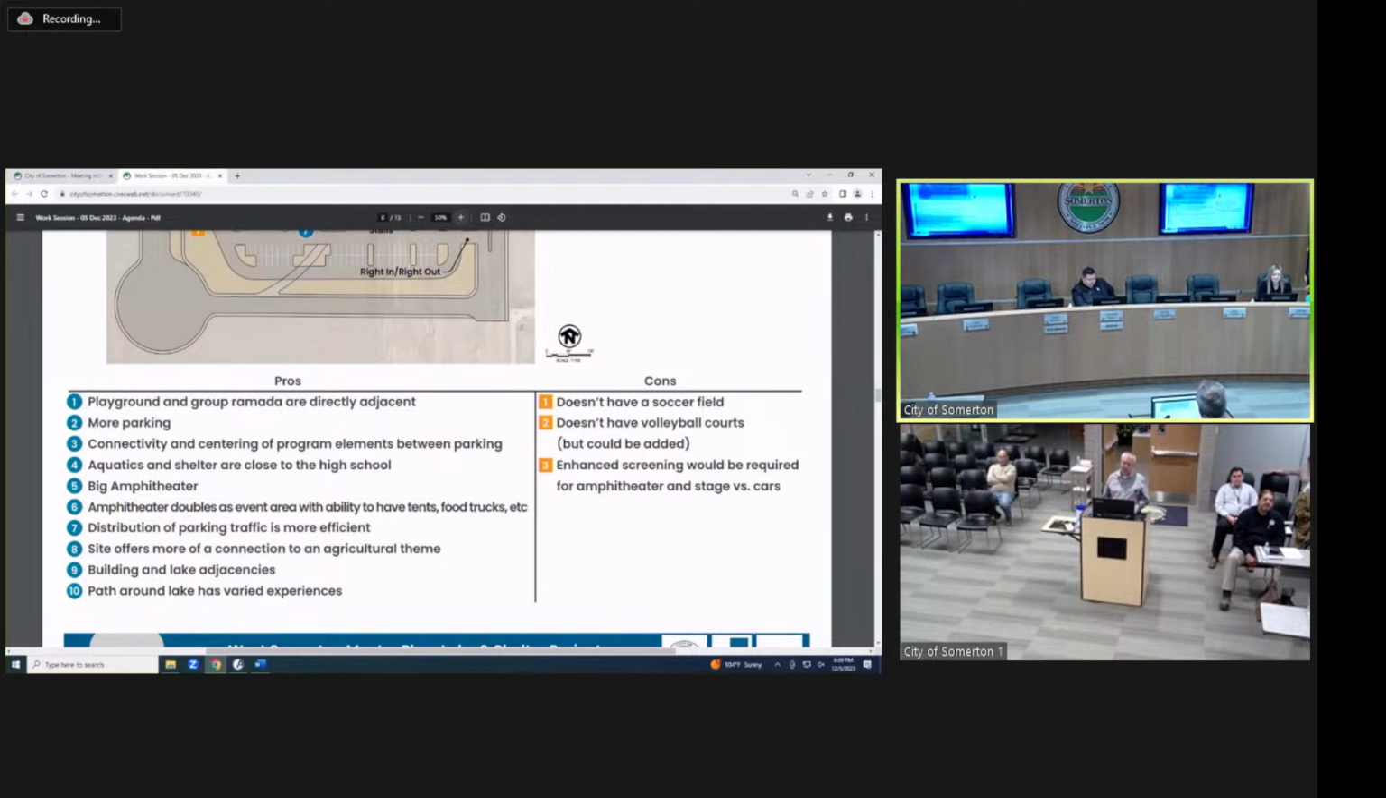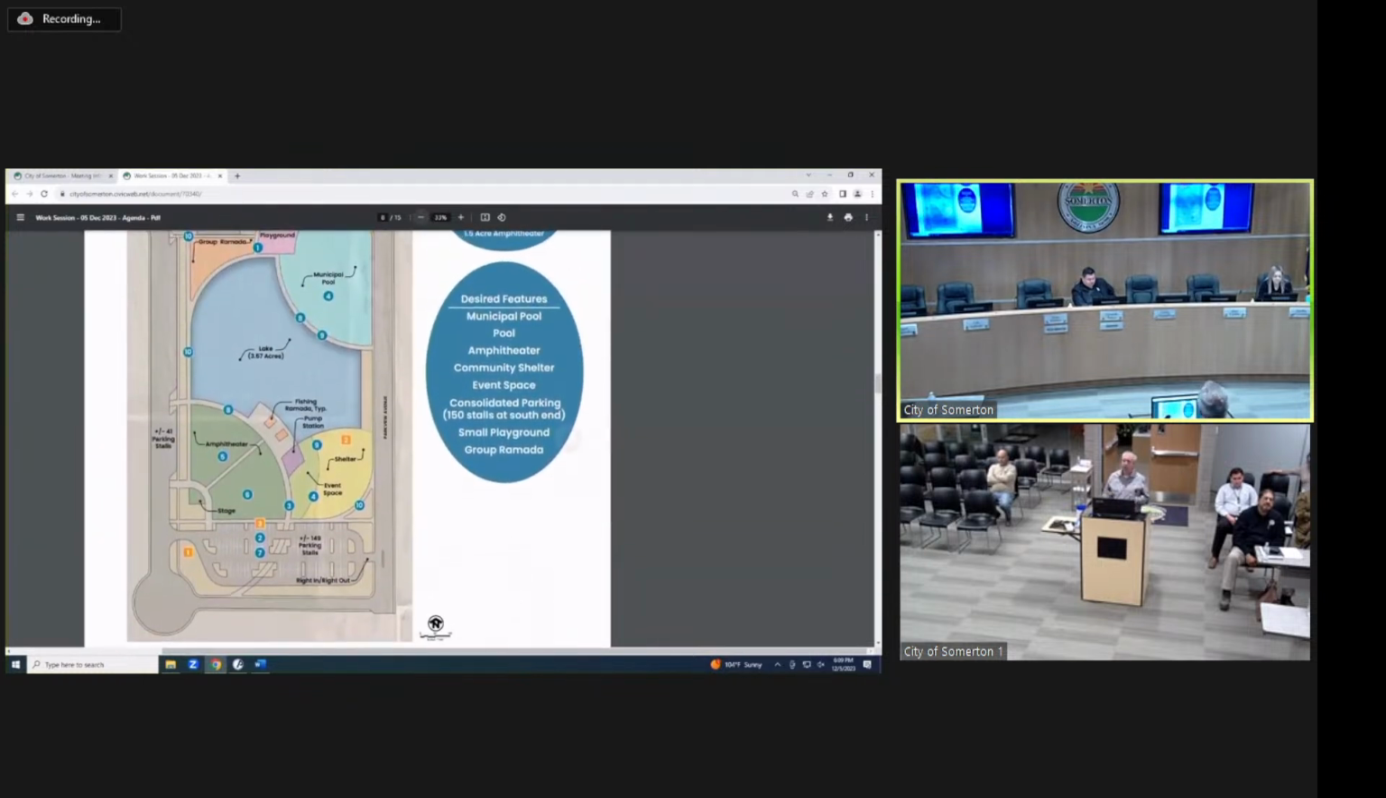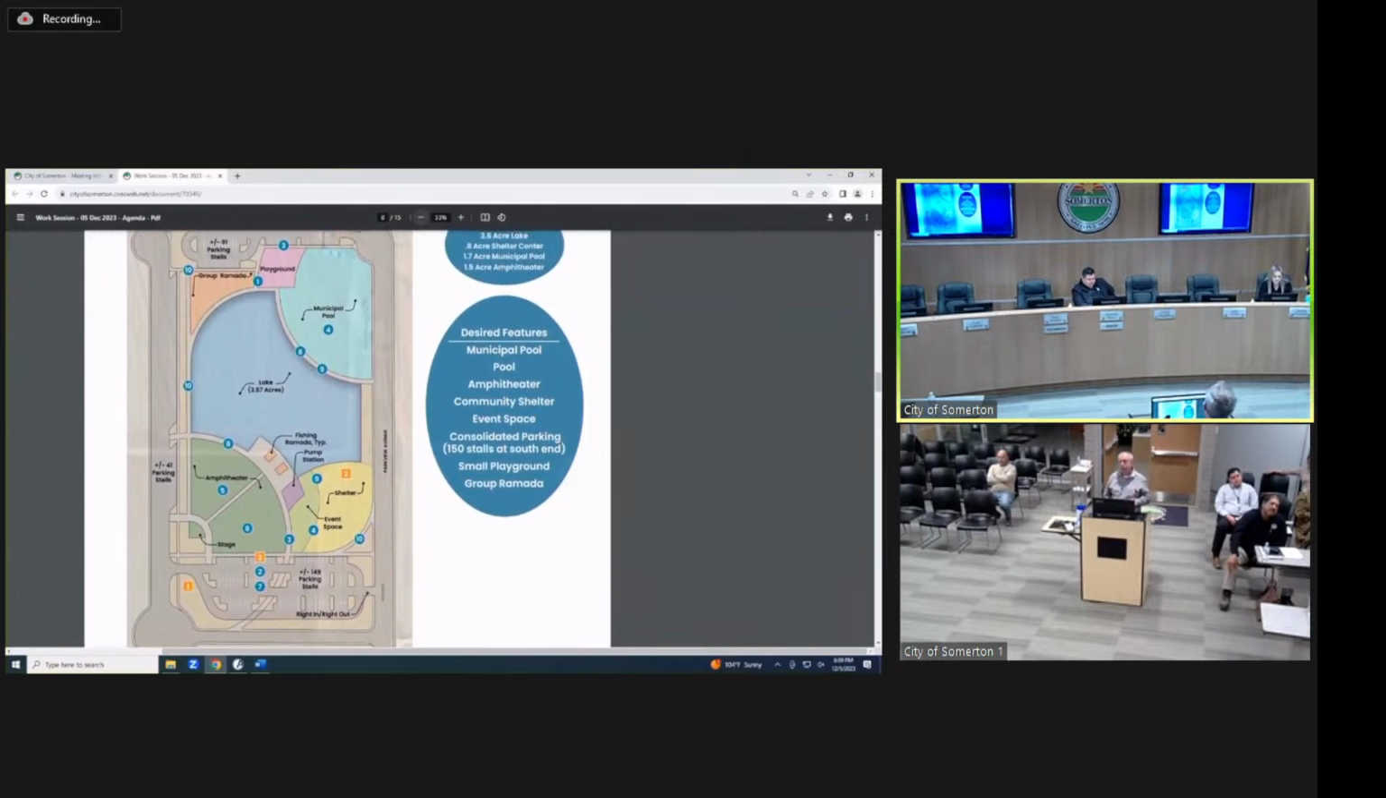If you could zoom out for just a second. We have identified that center space as all being the open space. And you've got the parking on the north and the south. And I will add that we suggested angled-in parking on a north-south roadway in the future for additional parking to accommodate a higher parking percentage. So you'll see that the parking accommodates the aquatic center directly adjacent to playground, the group ramada, plus the amphitheater, the event space, and the shelter, all immediately available. Okay, let's go back down to the pros.